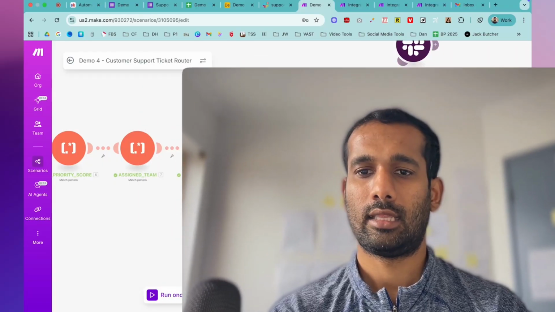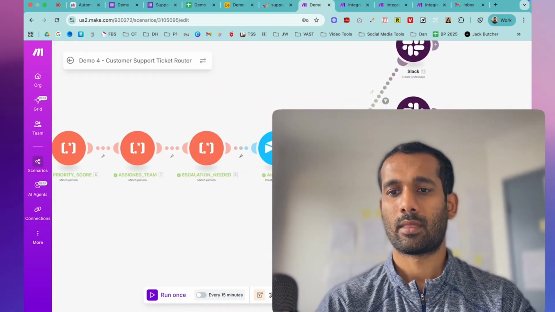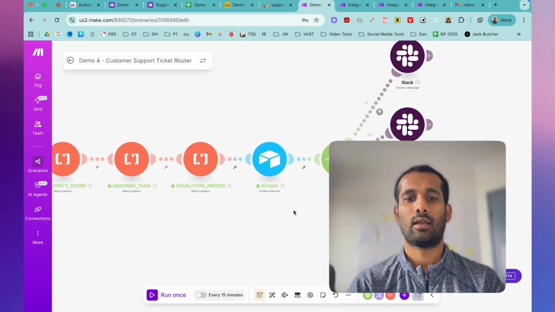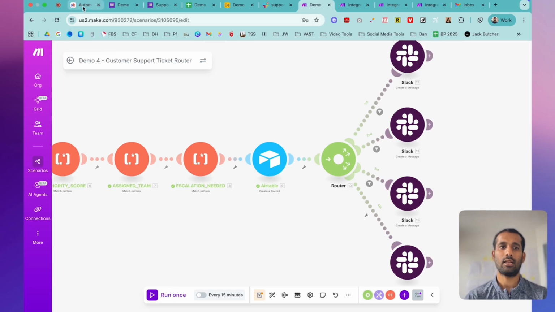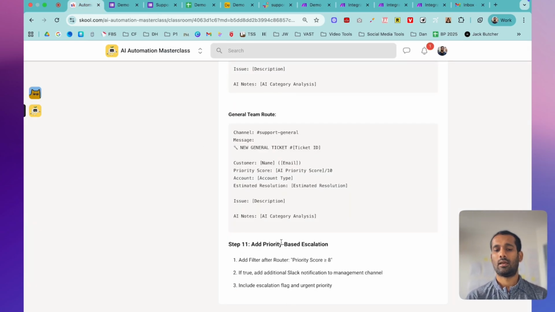Perfect. So now we have all of our Slack modules set up, each with the individual messages. We've set up the filters. And so now we would expect that for each support ticket that comes through, it also gets routed to the specific Slack channel. And here, this is just an additional challenge for you guys to try to implement: add a filter router after the priority score. And so then if that value is greater than or equal to 8, you can send a notification to a specific Slack channel saying that these are urgent tickets and need to be dealt with immediately. But that's just a side mission, if you will.